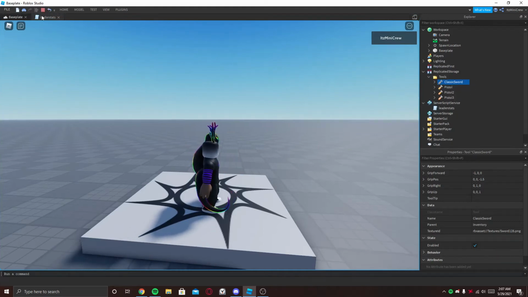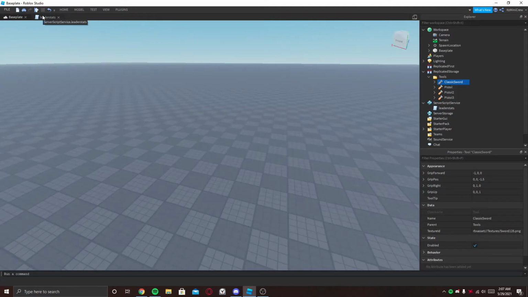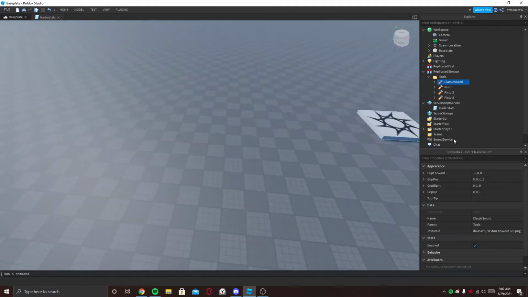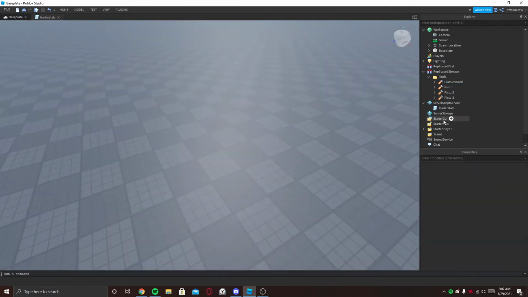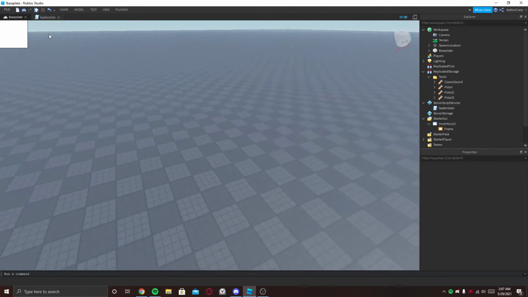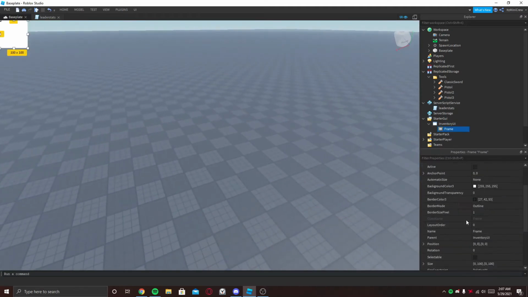So we can't do that while we're in a game, so we need to make some GUI for that, and then we can do it. So let's go into making the GUI. In StarterGui, I'm going to be inserting a ScreenGui and naming it inventory UI, and inside of that I'm going to make a frame. I will put it right in the middle actually.